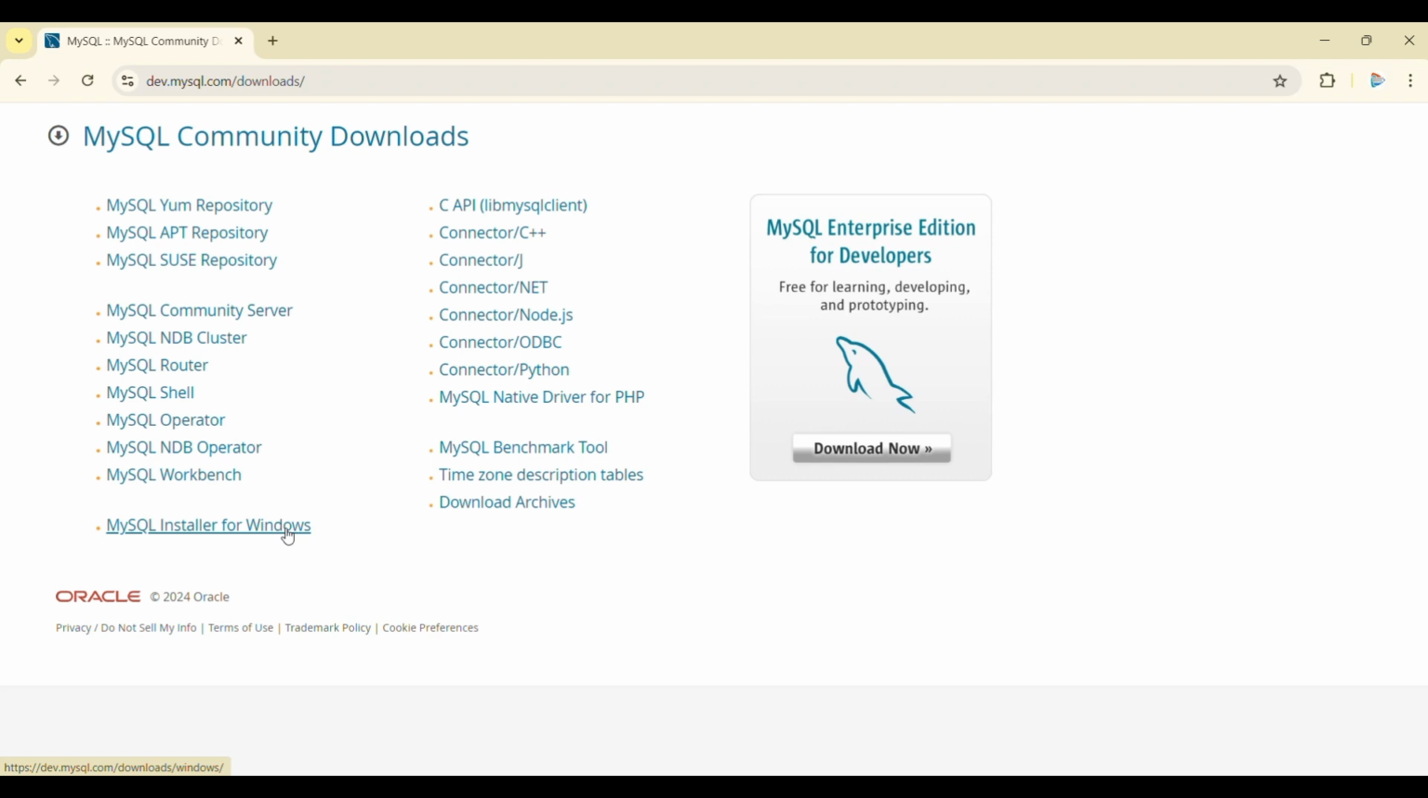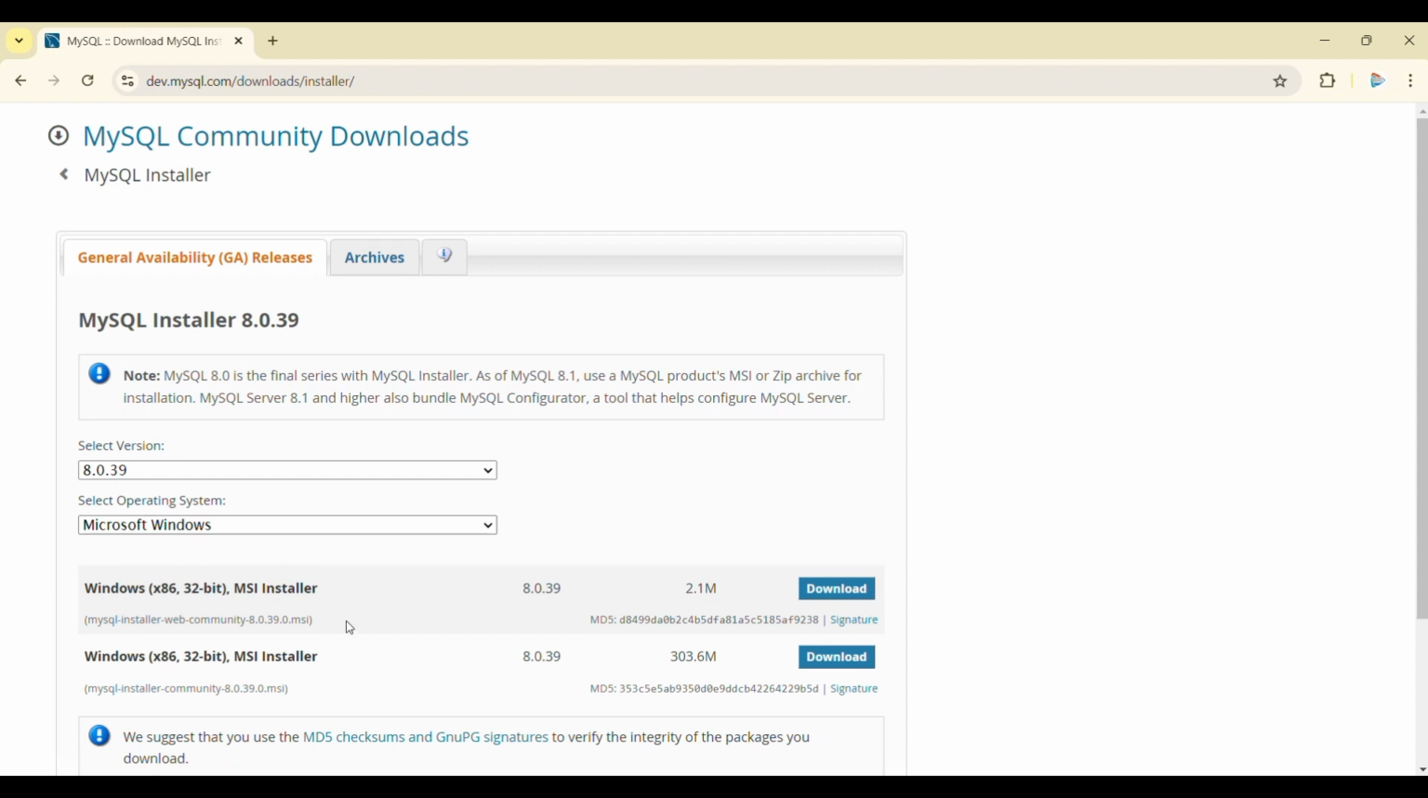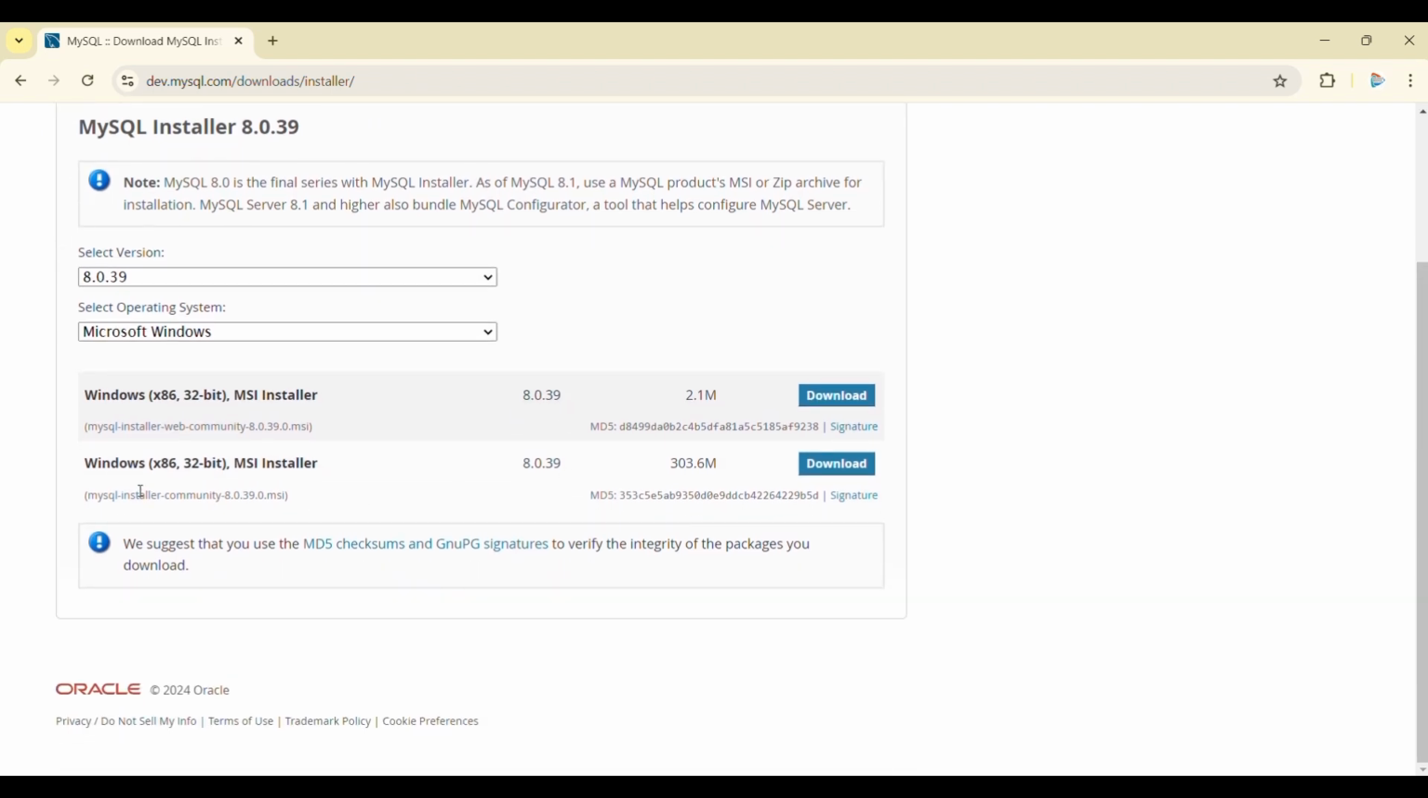MySQL Installer for Windows is what we would need, because my work system is a Windows-based system, so the installer for Windows is what I would like to download. Let's click on here. It pops up one more window. MySQL Installer 8.0.39 is the current version when I was trying to install on my system. So you would be seeing a different version based on the timeline. What I would do here, I could go to the MSI installer. This supports both 32-bit and 64-bit. Let's download this one.